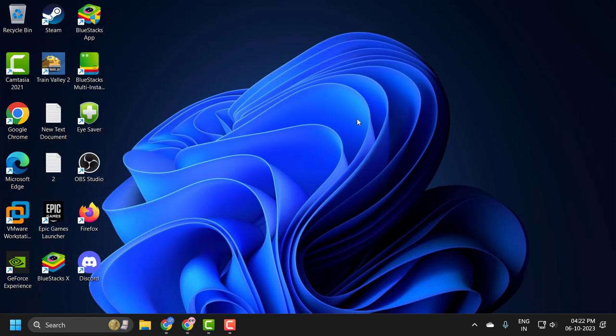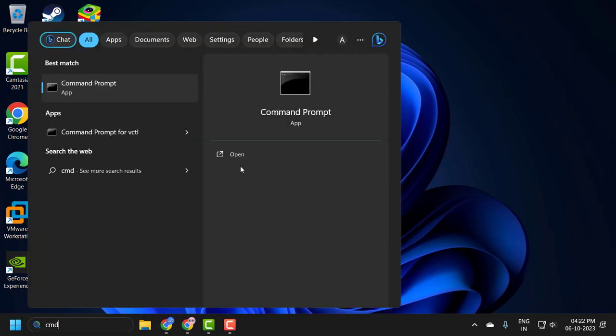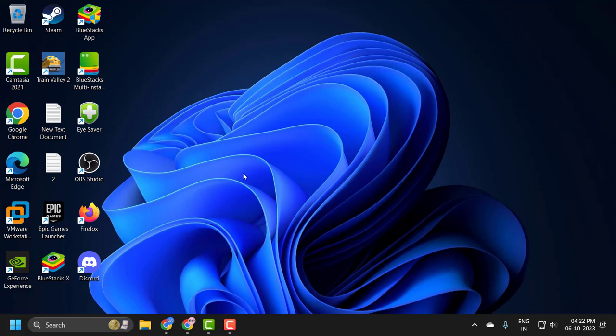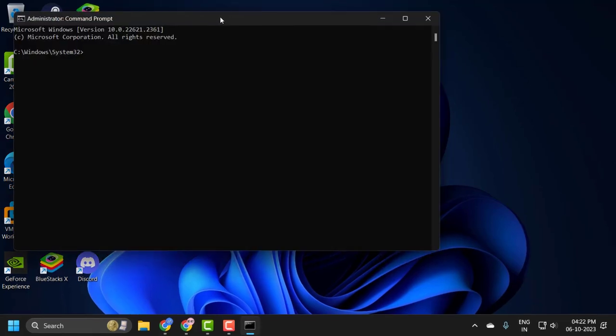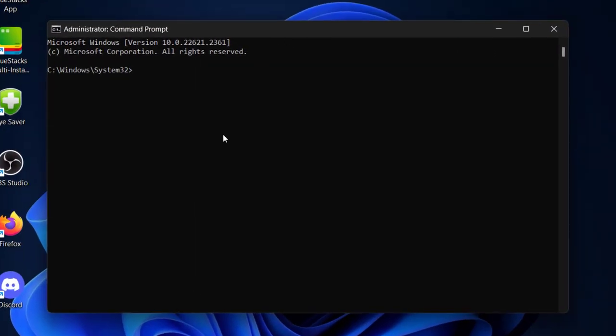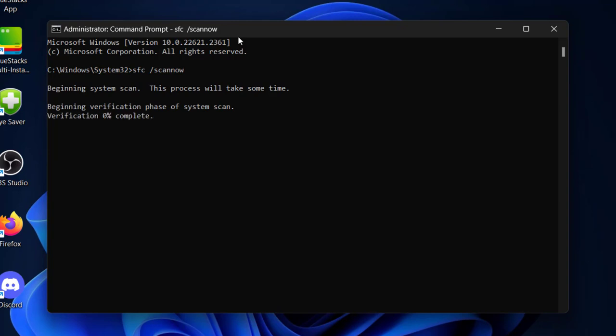And now one final thing you can try: go to the search menu and type cmd, click run as administrator, click on yes, and it opens up a command prompt. You just need to type here sfc space slash scannow, press enter. This is the System File Checker utility scan, guys. If you have corrupted files in your computer, it will help you to fix them, guys.